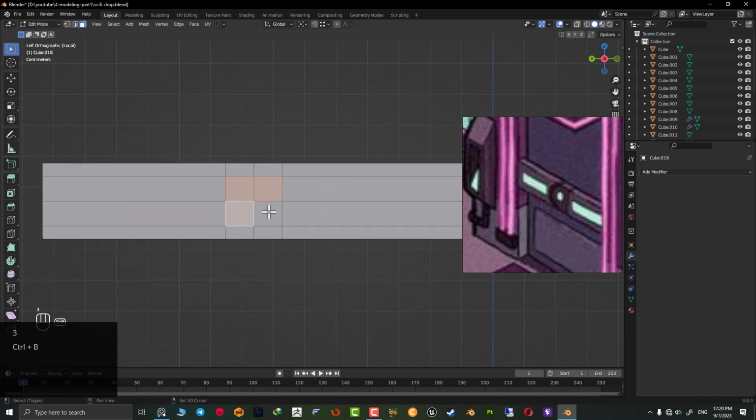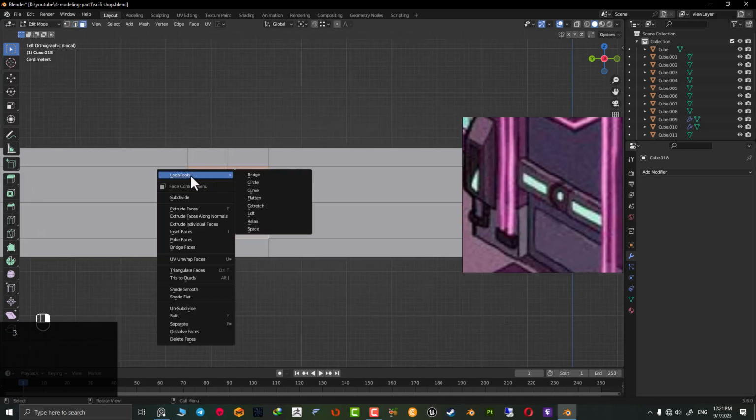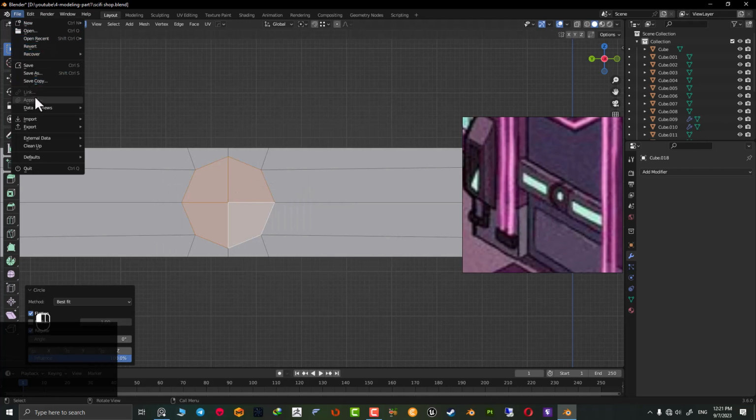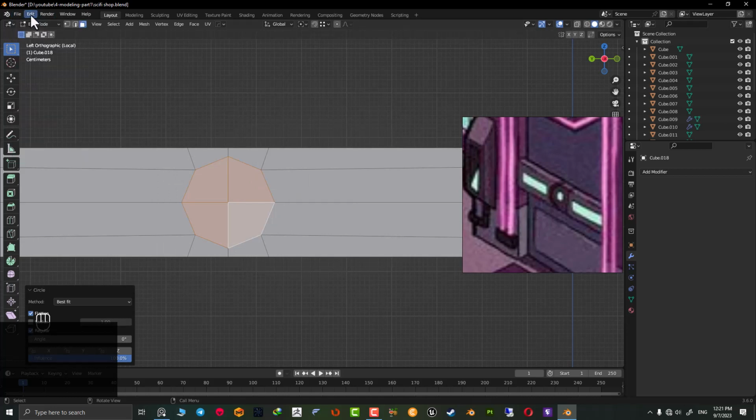First, select the 4 faces you want to convert into an 8-sided shape. Right click on the selection and go to Loop Tools. Click on Circle to transform the square shape into an 8-sided shape, which is what we want.